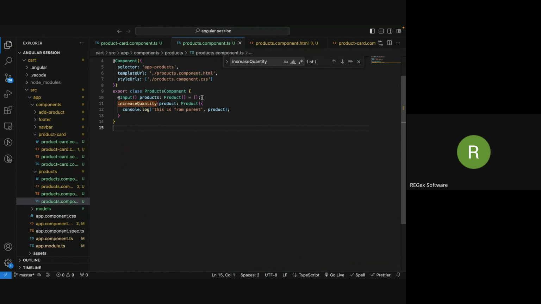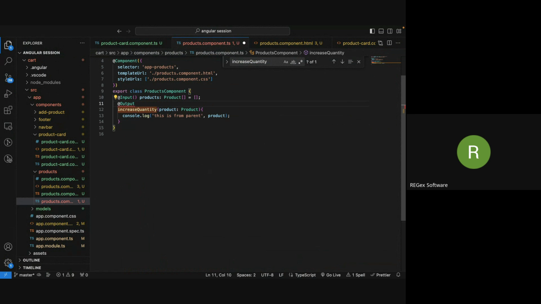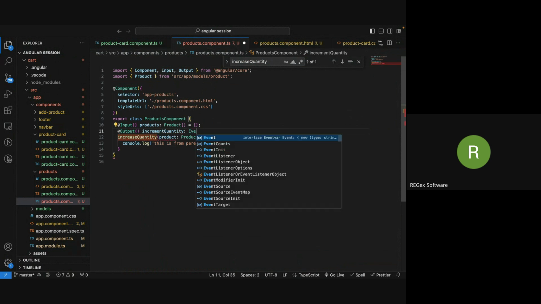So here again, we have to write the same thing. Add output. And increment quantity, we have to name it as a different event basically. Okay. So event emitter.